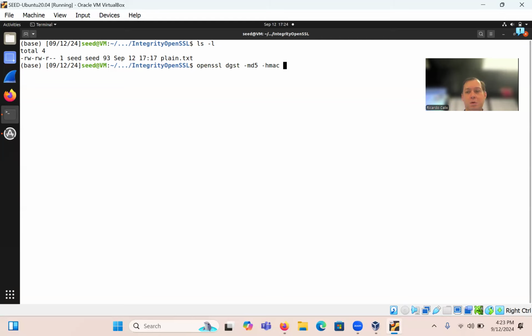Okay, so I'm going to do a double quote here. I'm going to say key, just like that, and then the same file, plain.txt. Okay, so you can see we have a MAC value there. That looks about right.